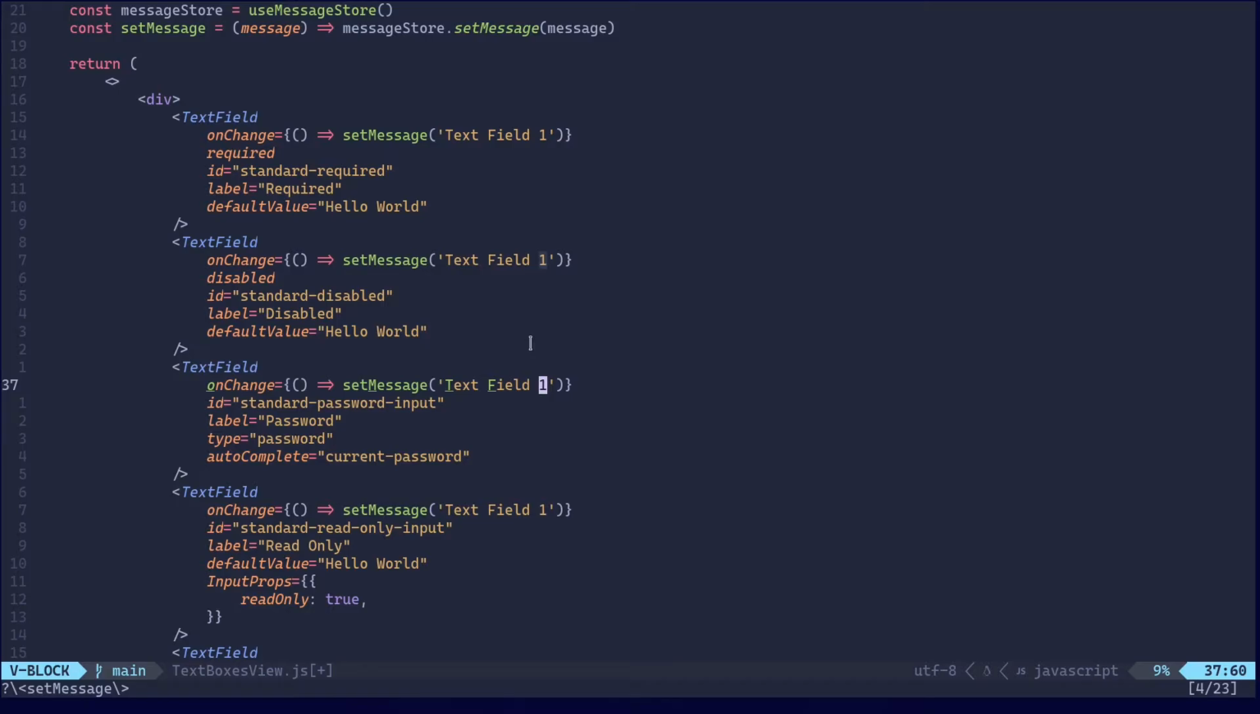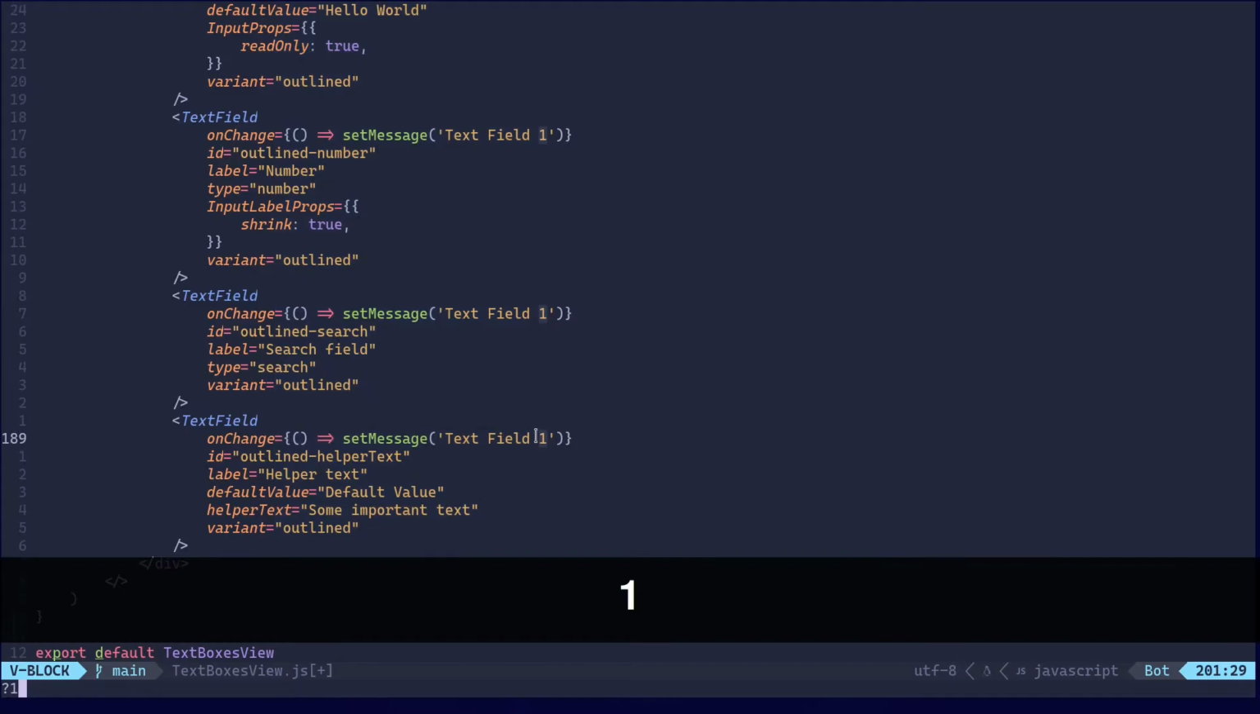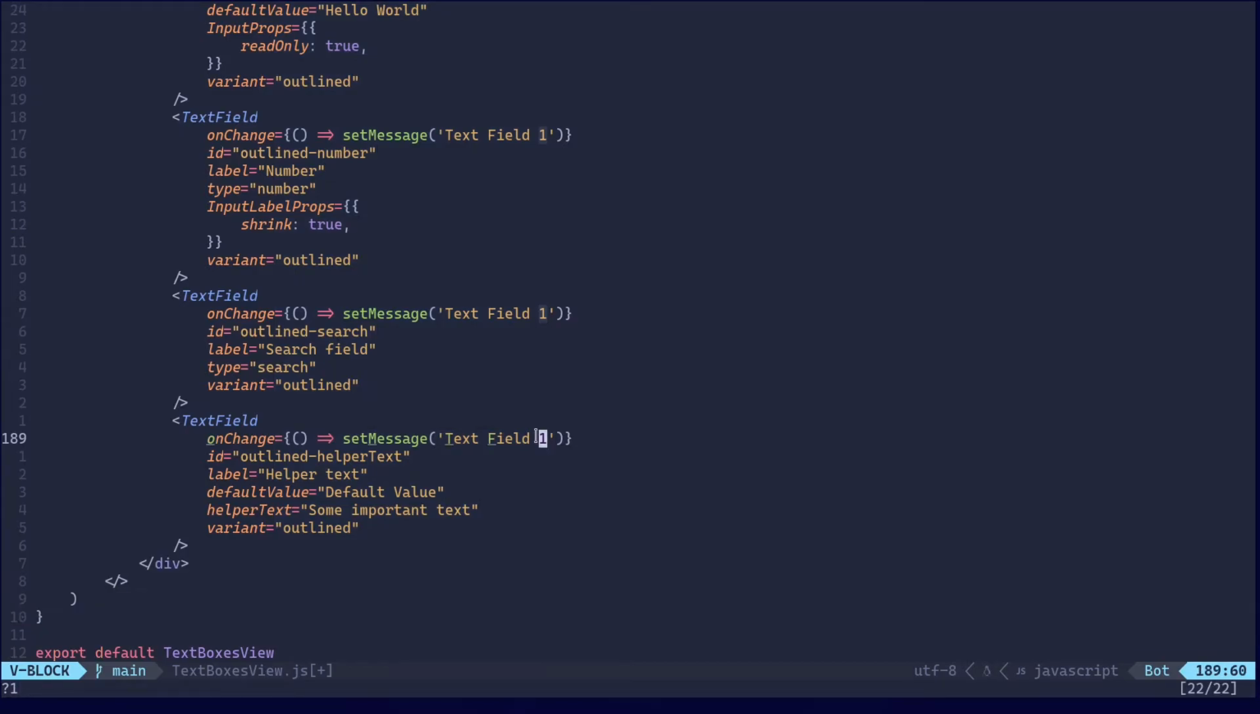So I'm going to first hit capital G to go to the last line. Then I'm going to search for this number 1 here using question mark 1. Then hit enter. Now we have selected all the number 1s in this buffer. Now we can increment using Ctrl A.